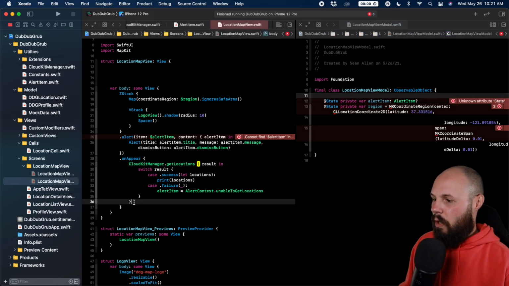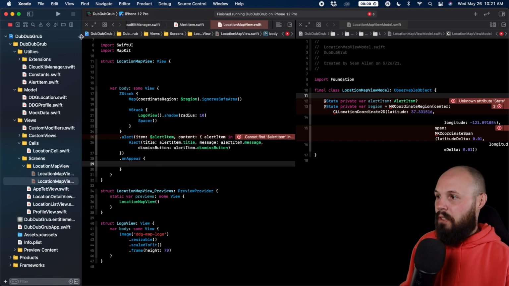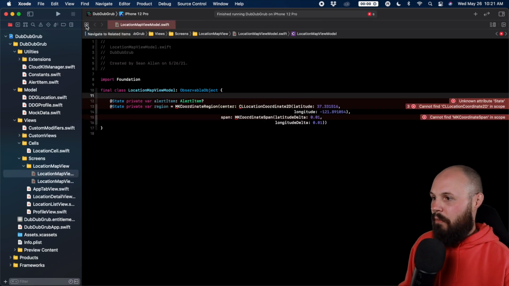And then I also want to basically get this CloudKit stuff out. So I'm going to cut this for now. And then let's close our location map view.